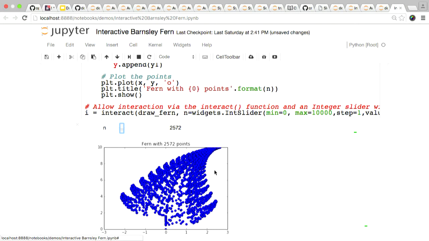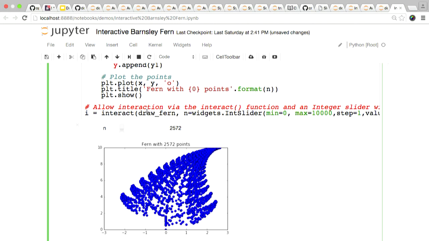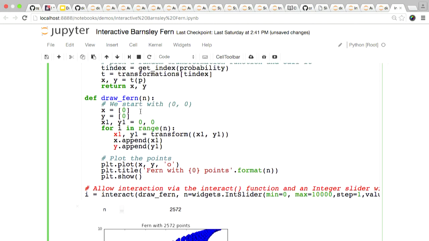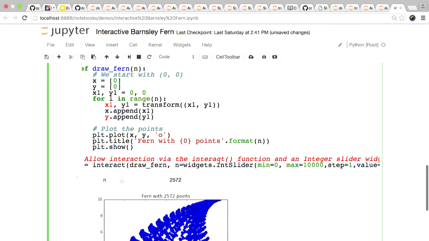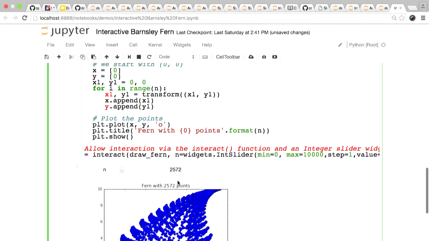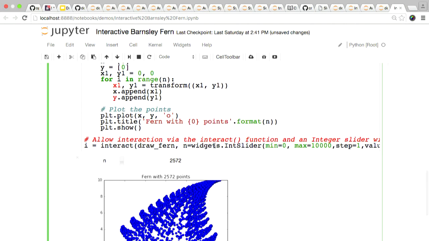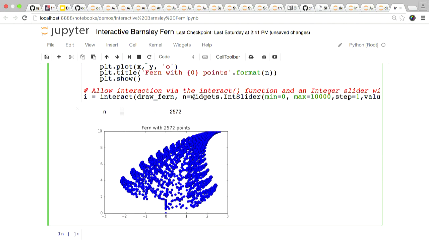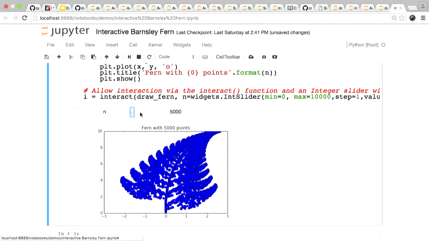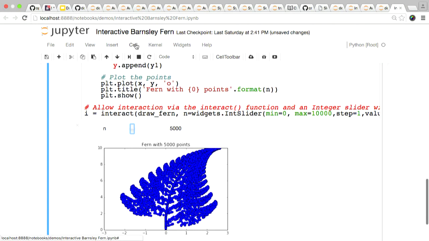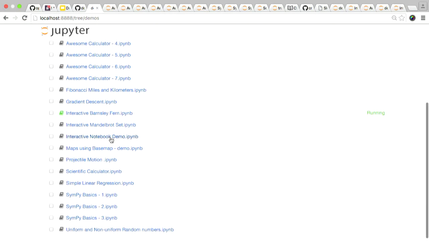The magic here happens with this single function, which is this interact function. The first argument to that is the function that will be called. You can see that it takes a single argument, which is basically the value of the slider that you're choosing. So very basic, but it really creates a very interactive experience. You can play with the number of points here and similarly. What else do I have?